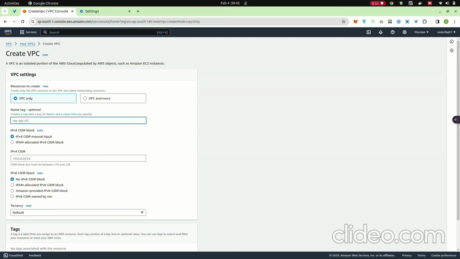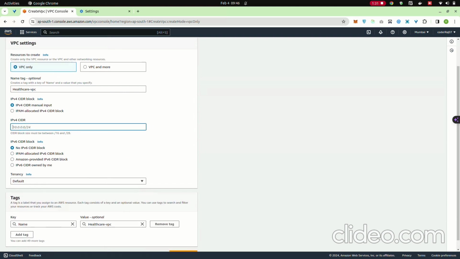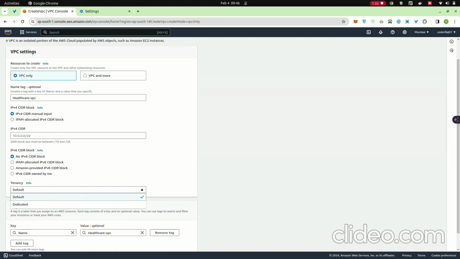For now, I will be using this VPC and subnet setup along with the route tables with the Spring Boot DB app. That's why I am naming it the Spring Boot DB app. Let's say its name is Healthcare VPC.